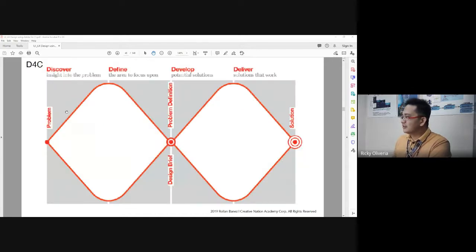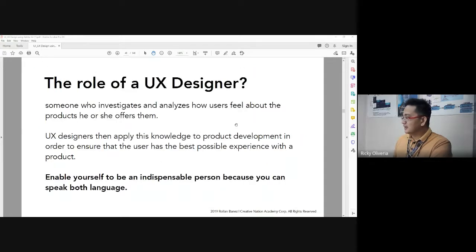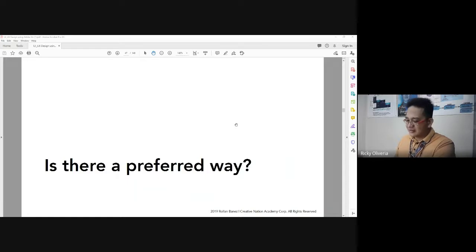You also have discover, define, develop, deliver. Ito naman is if you have already developed and you have a client, you deliver. Okay? So is there a preferred way? So nasa sa inyo na. Kung ano yung sa tingin nyo na parang which is much. Pero yung ganong documentation, these are if you need to submit a documentation. Pero sa atin naman, more of puro magde-design tayo na. Okay.